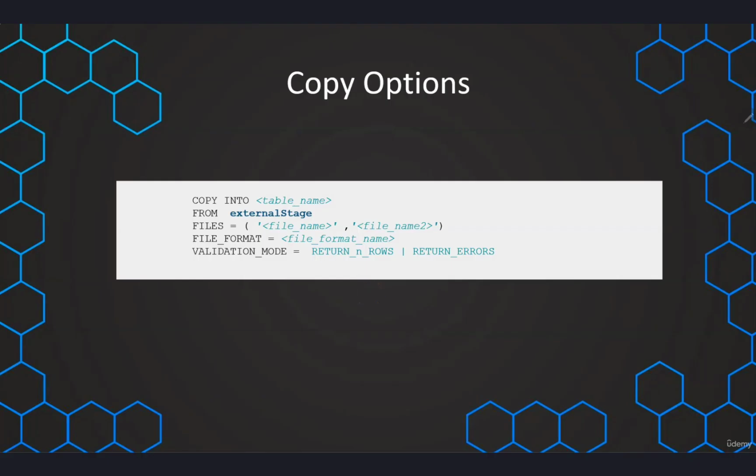So now let's talk about the first option we can add after our copy command, and that is the validation mode. So like this, we can have a validation instead of loading our data. Maybe we only want to verify and validate how this copy command would work and if we would encounter any errors. So if we add validation mode and then specify return errors, then no data would be loaded and it would be just validated if there are any errors, and then also the list of errors would be returned.